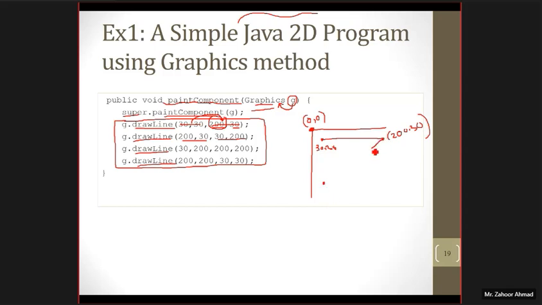So that means I am coming here. Then from this point I am moving to another point which is 200, 200. So here y is 200, x is 30, and x is going to change. This will be now 200, 200. Then from here you are going back to 30, 30. 30, 30 is here. So the picture will be like this.